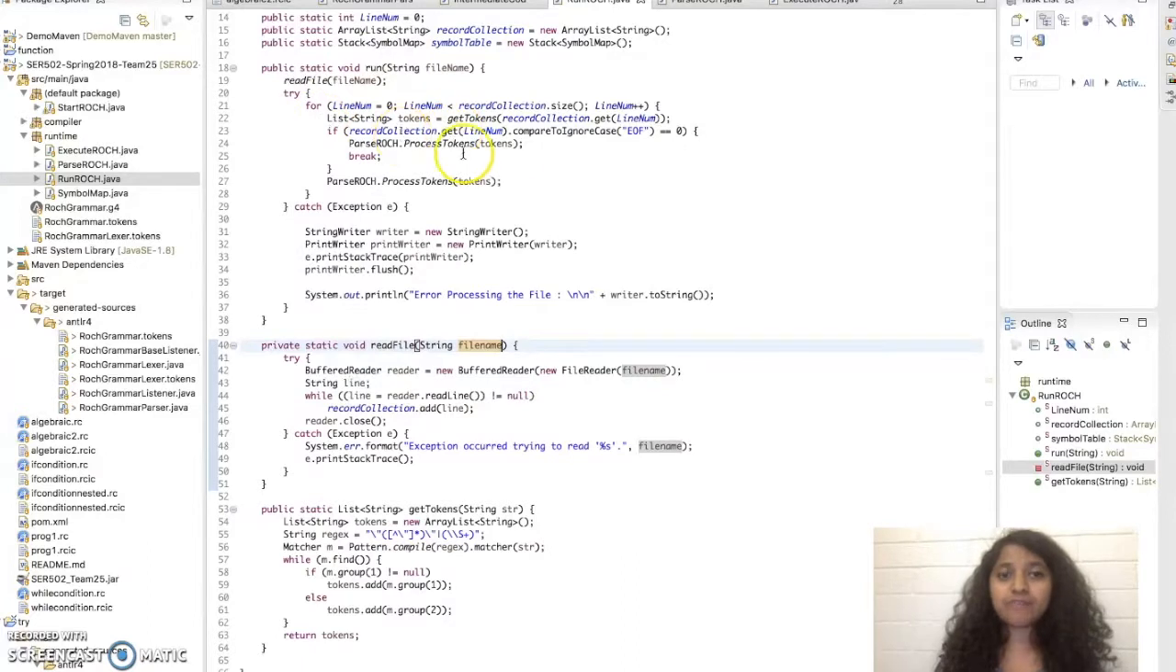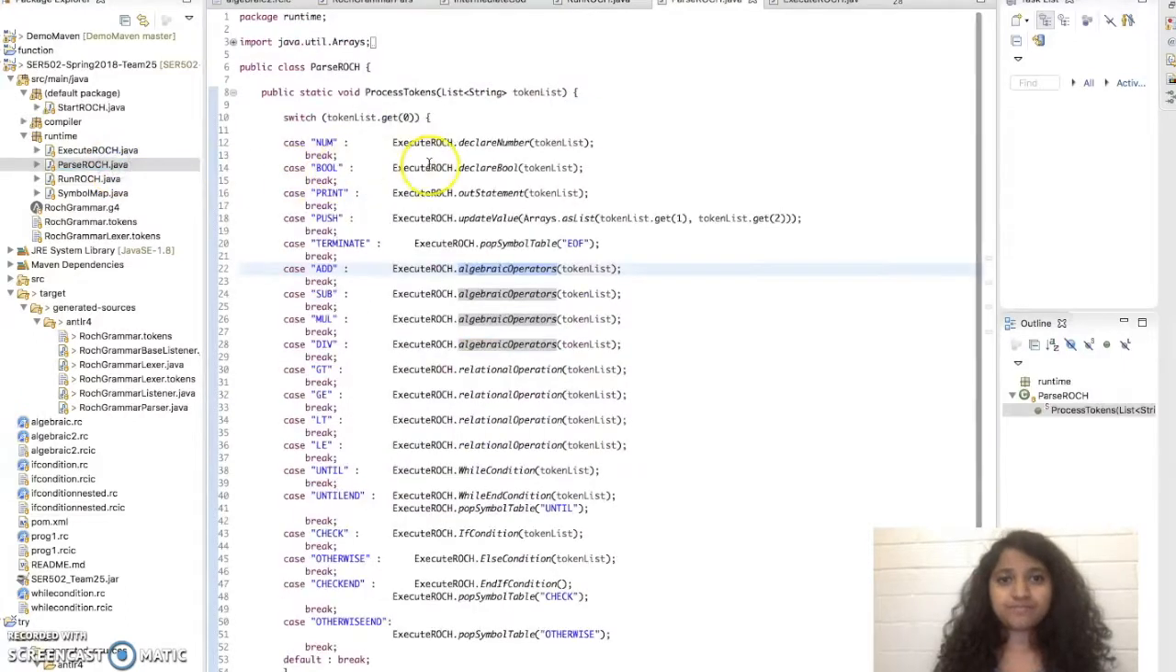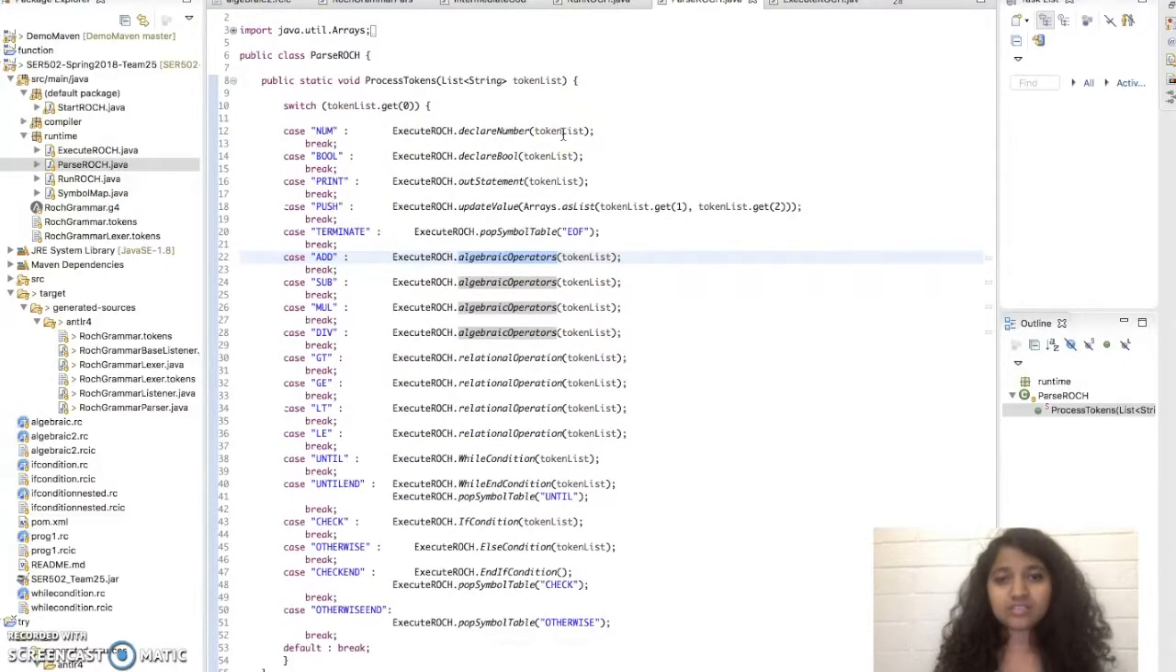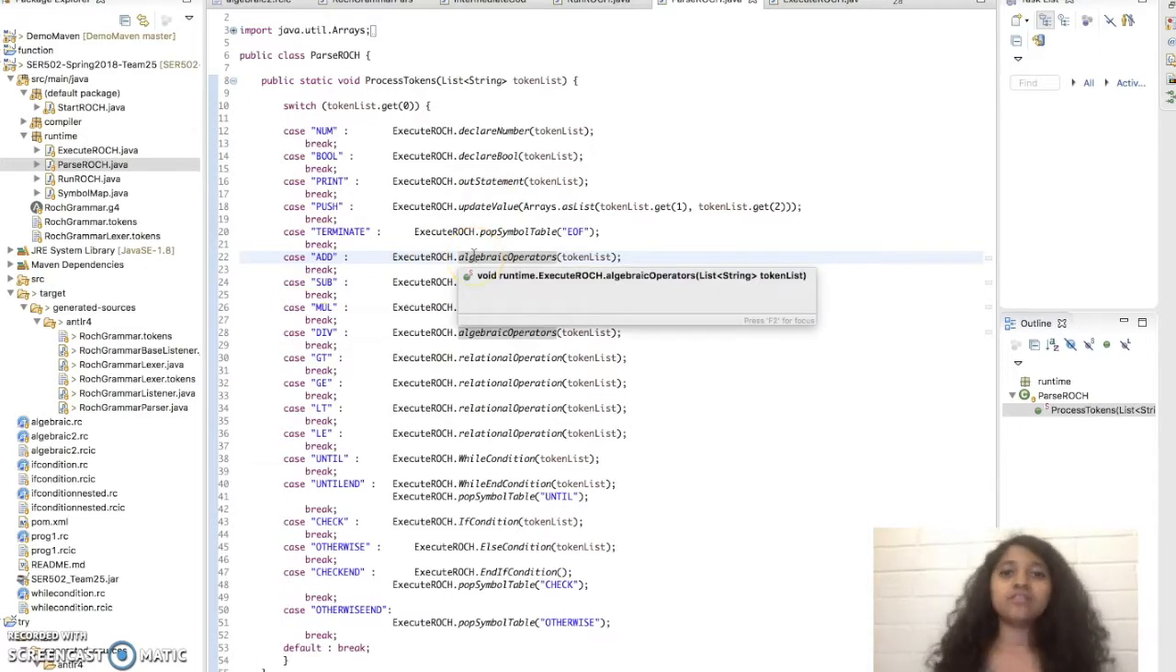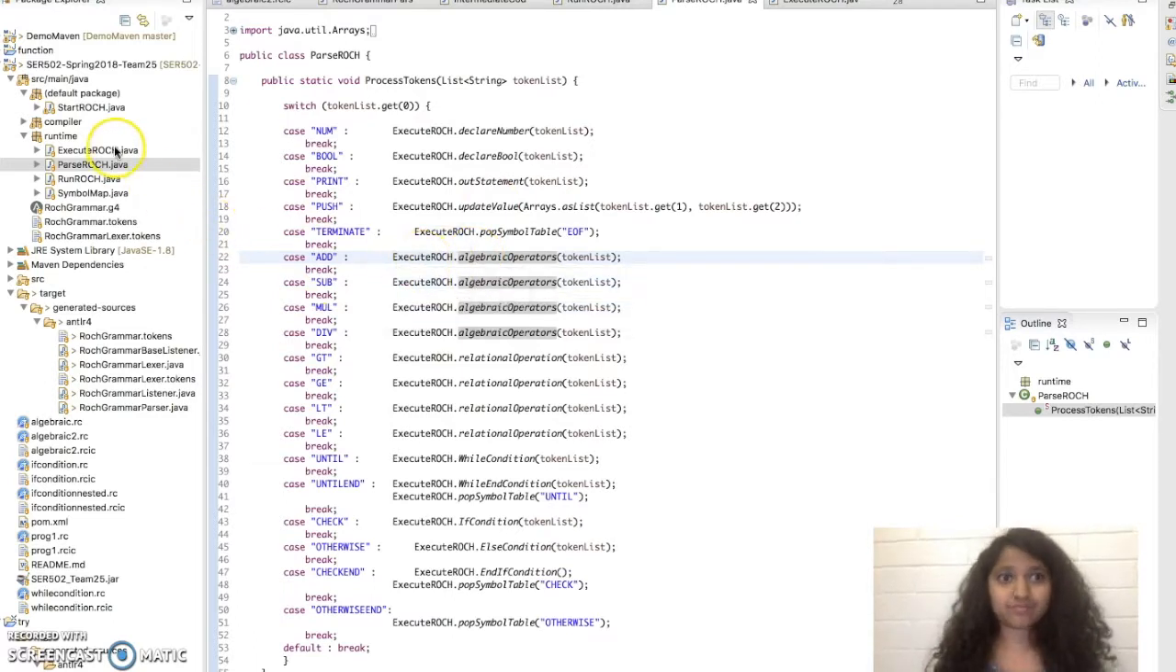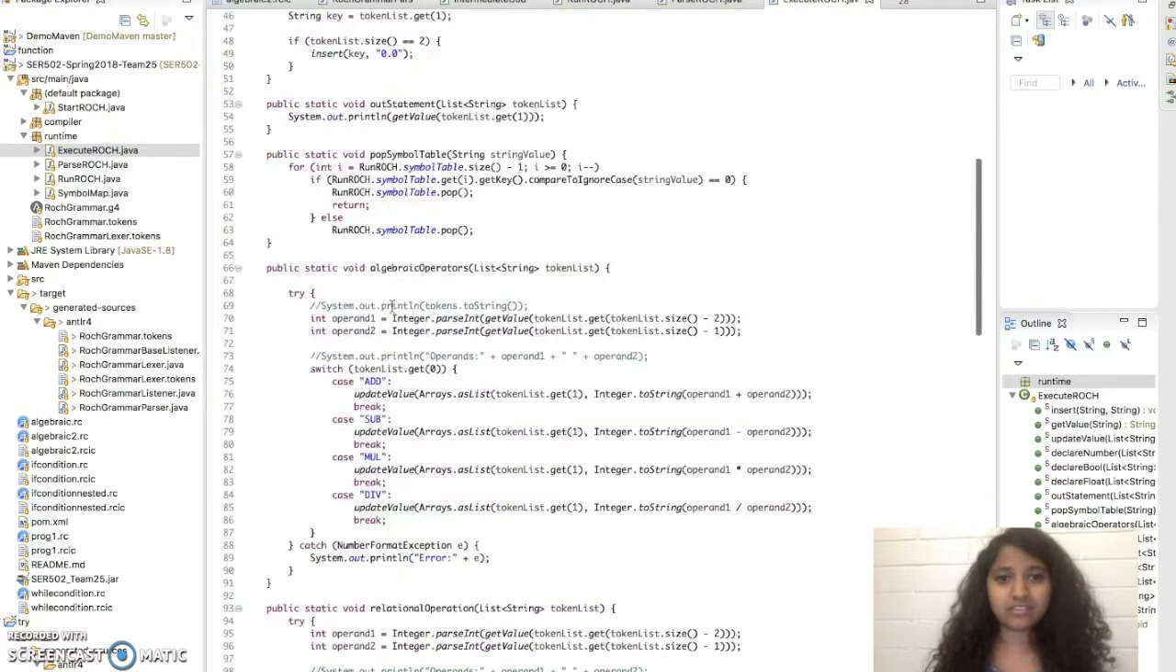So what we do is, when we pass it, add is an operand that is always at position 0. That is passed to the parse tree, which checks the token list, and there's a switch case. So that operand tries to match each case and finds which case it is. Now I'm giving an example of add. So here there's a case called add. This will call a function from execute tree according to the operand. So execute tree dot algebraic operators will call a function algebraic operators, to which the add and the token list will be passed.